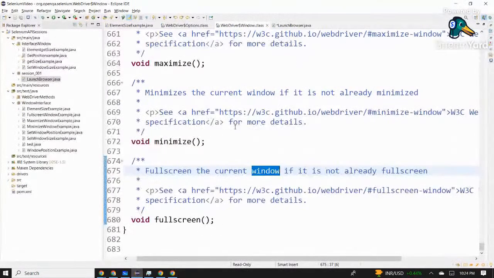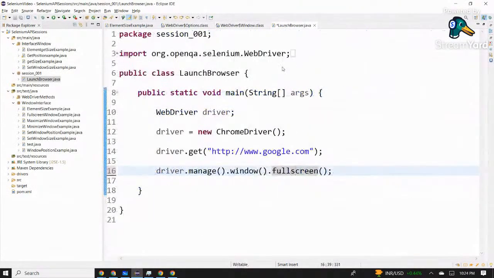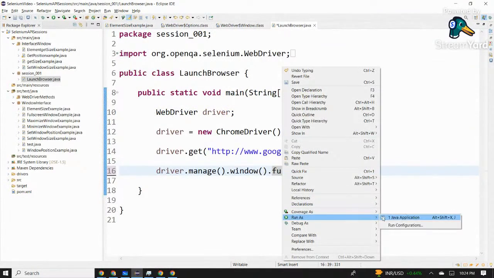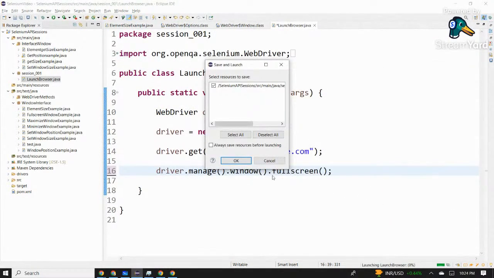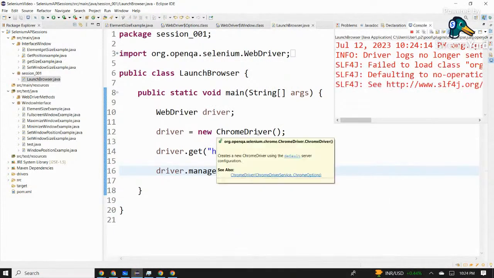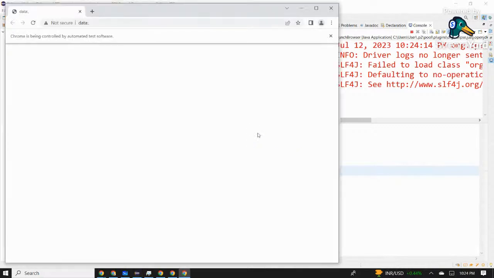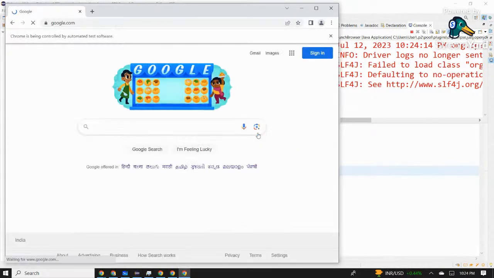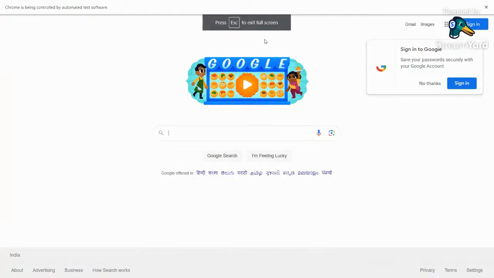Let's execute this code, and then you can see it. What is the difference? Run as Java application. After launching the browser, see here, earlier it was having this title kind of thing, that is also not there now. It is entirely full screen. Nothing is going to be displayed, and all the page is going to be displayed in full screen mode.